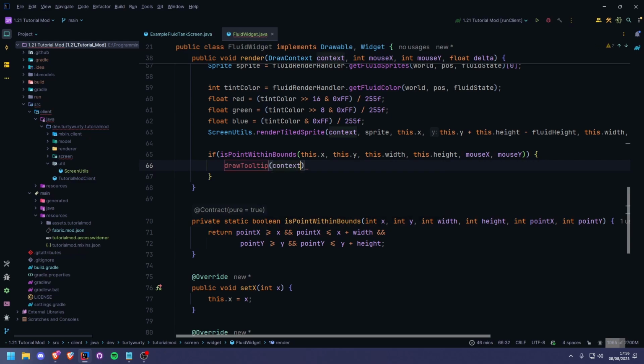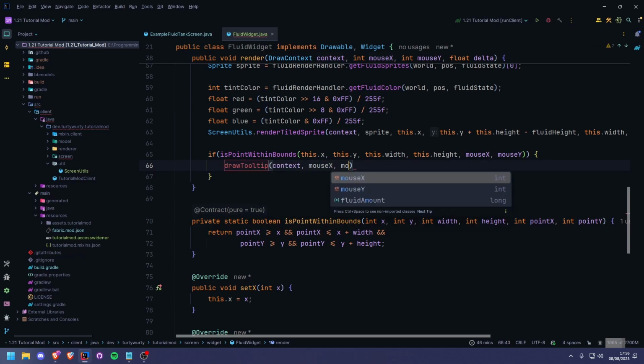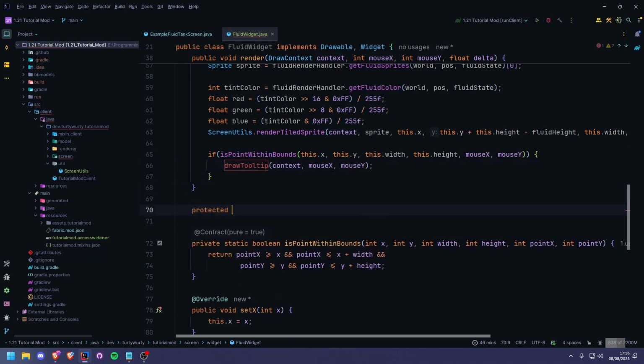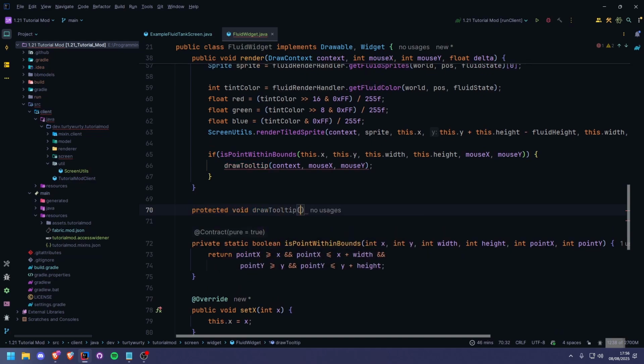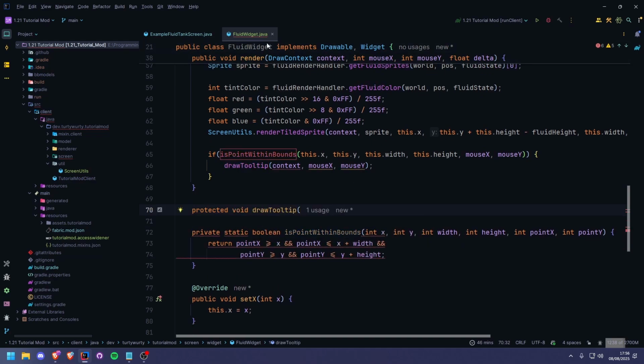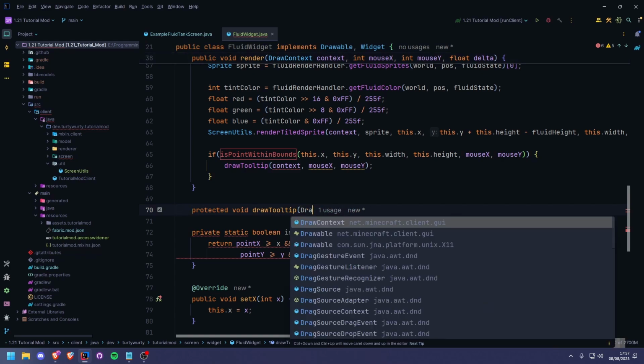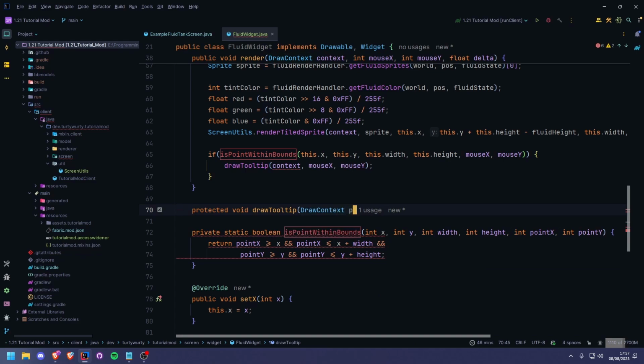We need to pass in the context, the mouse x, and then the mouse y. Then we can just create a protected void draw tooltip. The reason it's protected is because maybe if we had a sub implementation of fluid widget, then we might want to override this method to do something else. So that's why we have this. So we can say draw context, and then we can say int mouse x, int mouse y.